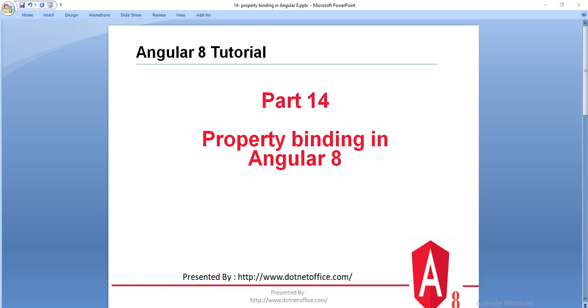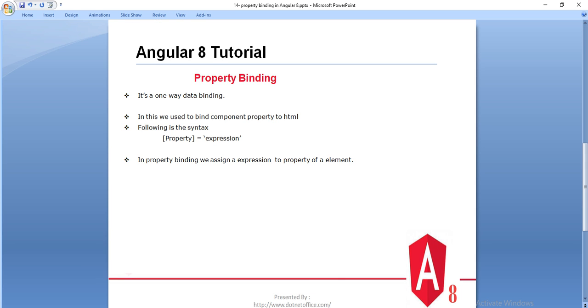In this tutorial, we will see property binding in Angular 8. So basically property binding is also one type of one-way data binding. It means it will also communicate between the component and the HTML page. So basically in property binding, we bind the component property to the HTML. Like we have defined a property or variable in the component file, and then we want to take that value in the HTML, then in that scenario we use property binding.